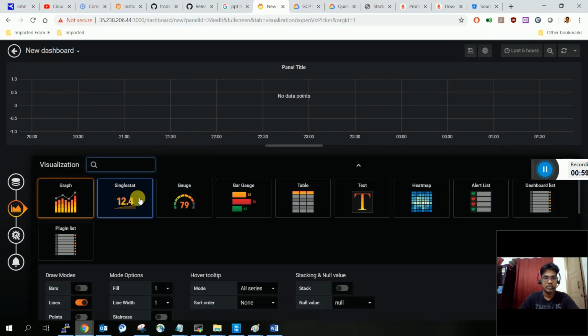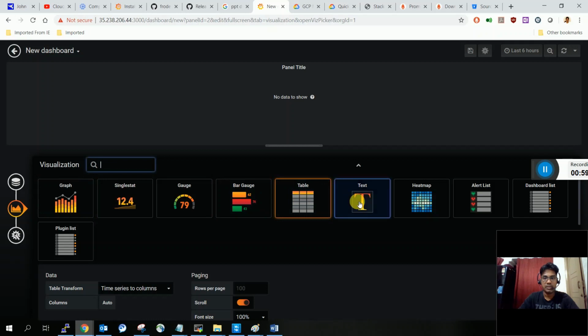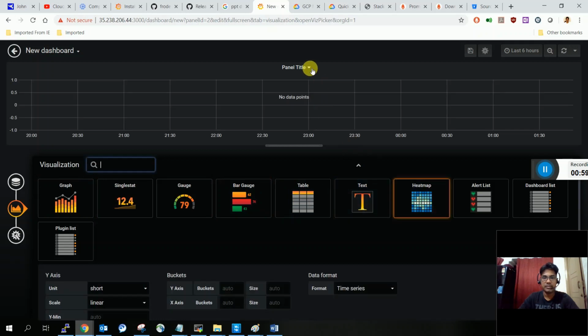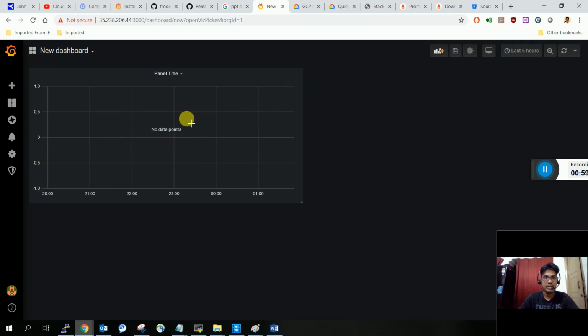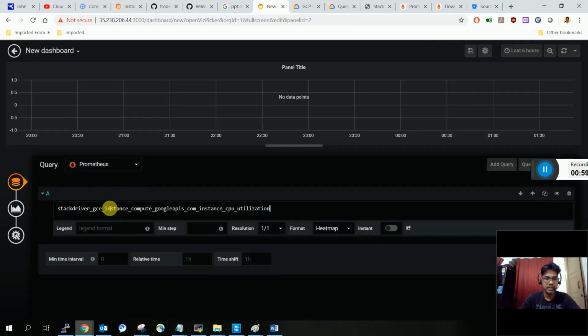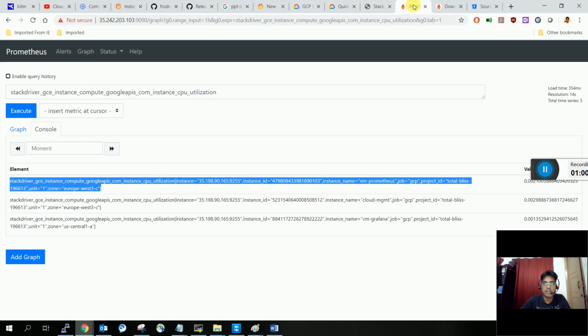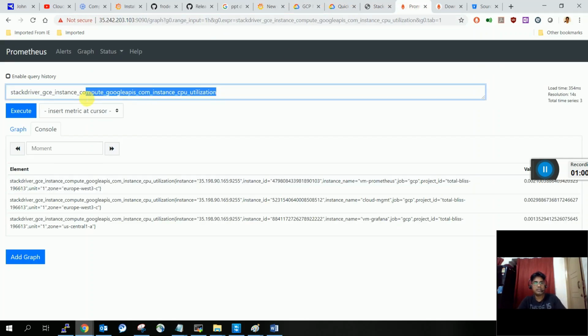Try to get some bar gauge or tables or heat maps. Okay, edit, Prometheus. See, you're getting some values. So simply utilization, you're getting some values. So you can set a legend format and get all the details. Okay, another way, we can try to get another metric.